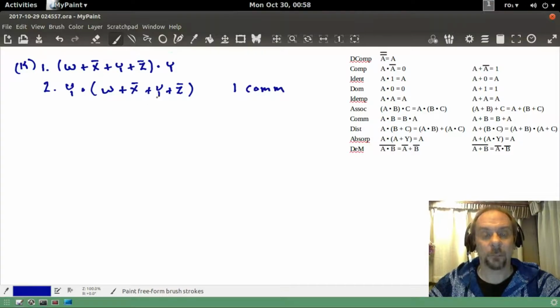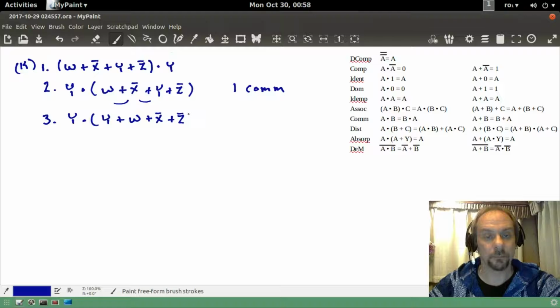Then if I commutate these once and then again twice, I come up with Y and Y or W or not X or not Z from line 2 by a commutation 2 times.